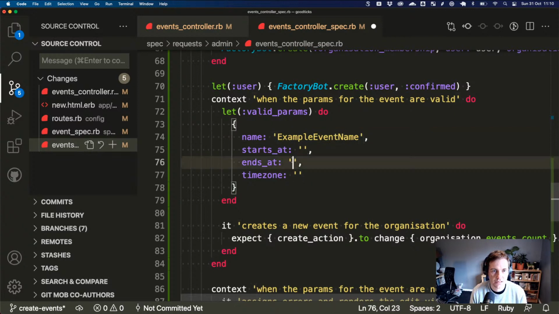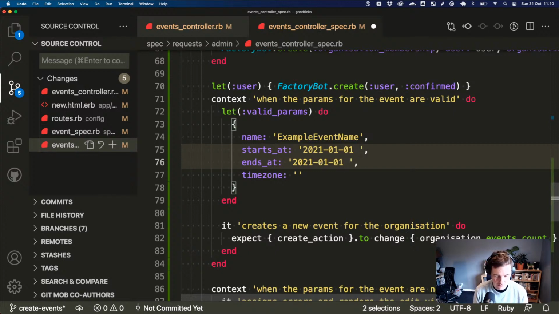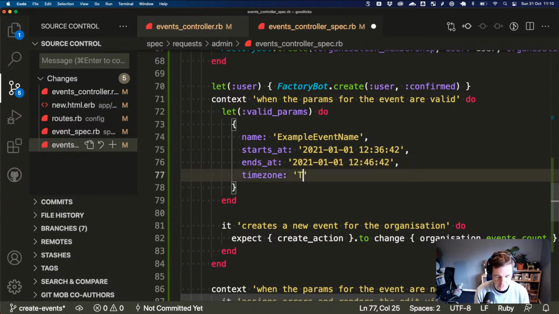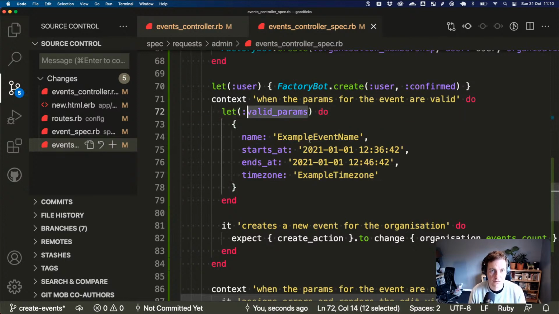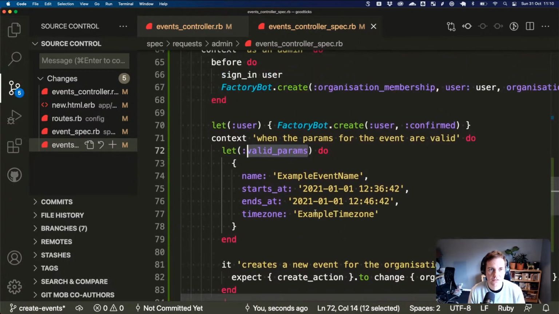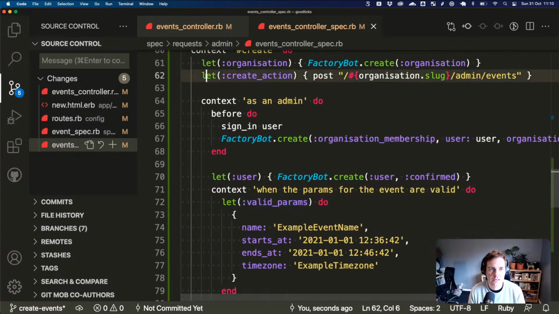So here we can say, and then this one needs to be timestamps, don't they? I think it'll take just ISO ones. I actually don't know if that'll work. And then this can just be time zone, because I don't think there's any validation on that. Example time zone. So now we need to pass this create action these params.